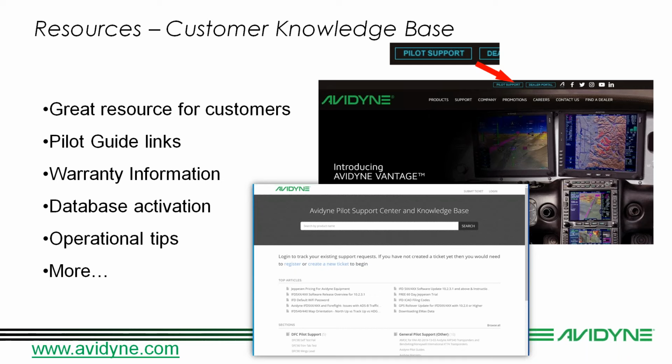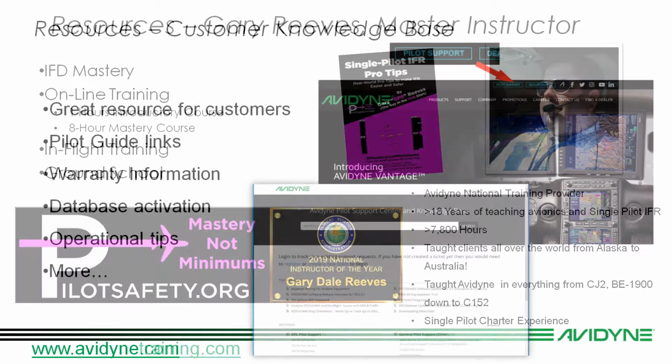We do have some top articles that are ever changing based off of how many people click on them, just the most popular viewed articles that are available there in our top articles. But it's a great resource for all of you guys getting your warranty info, how to activate your database, your 60-day trial, and a couple of different things. So definitely utilize your knowledge base there on our website.